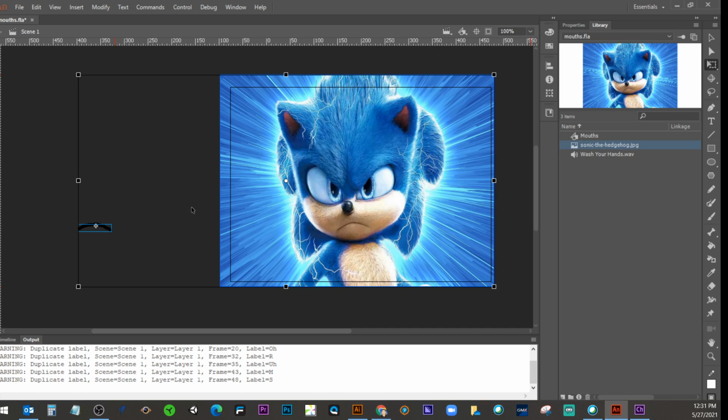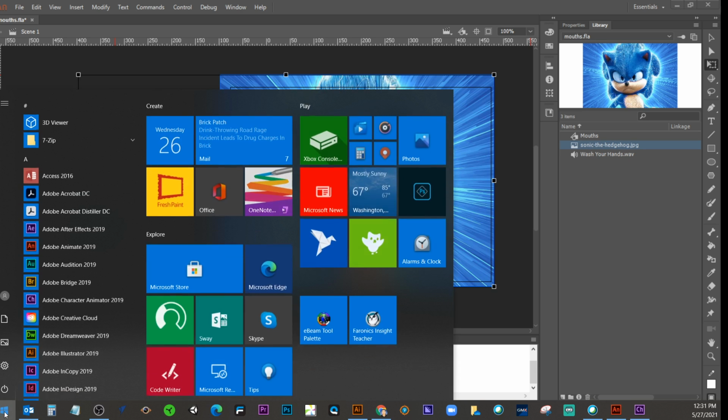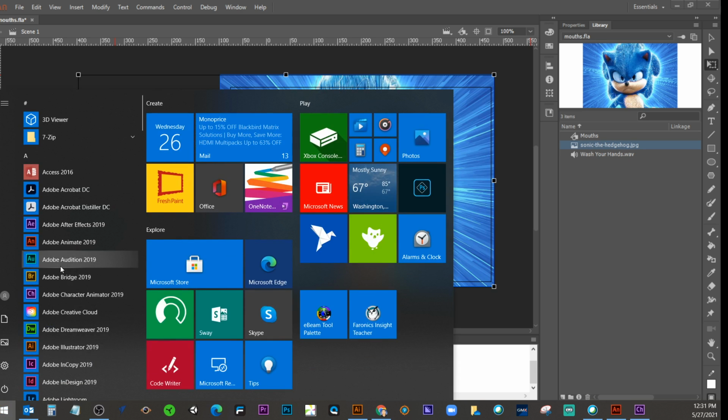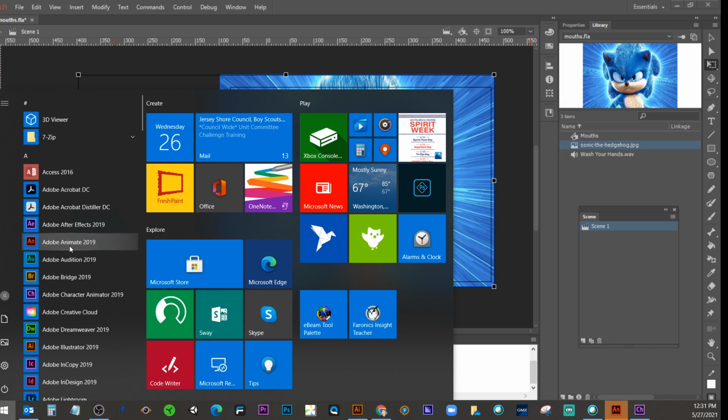All right, so let's all go to our start menu if you have those files downloaded, and you're going to look for Adobe Animate. All right, which is what I have here. It looks like it has an AN as the icon. All right, and that's it there.